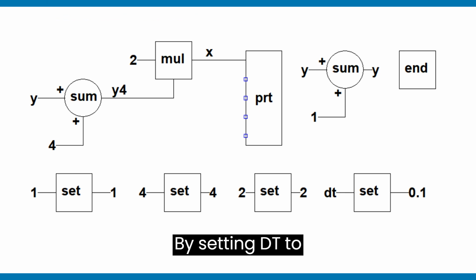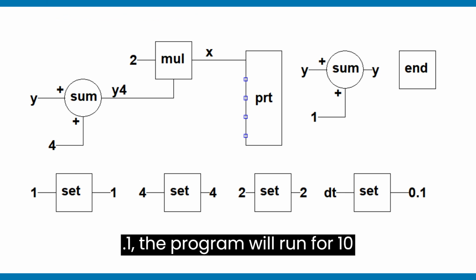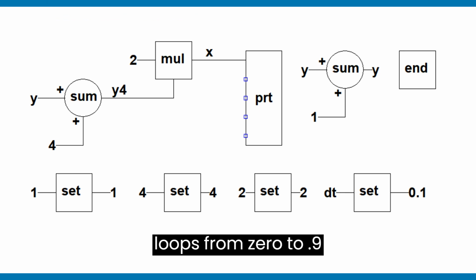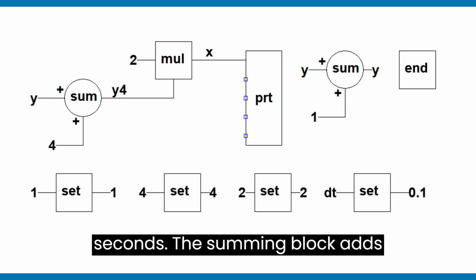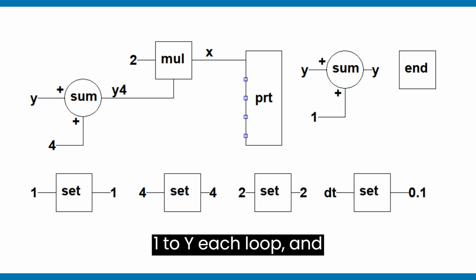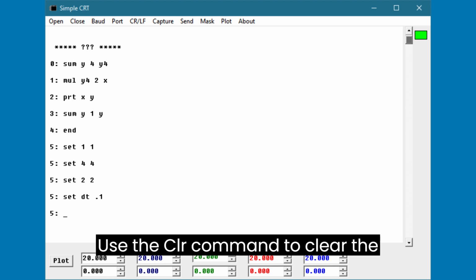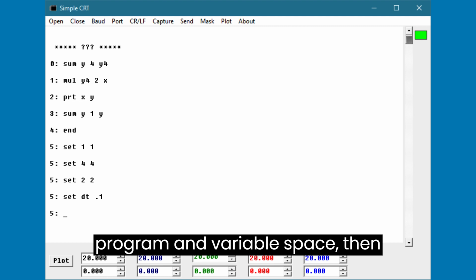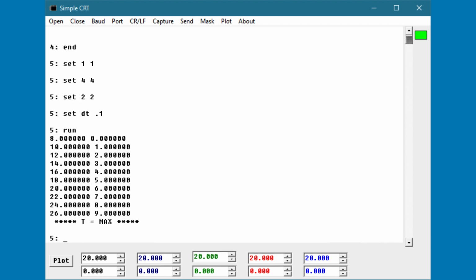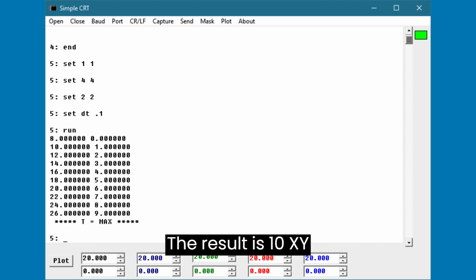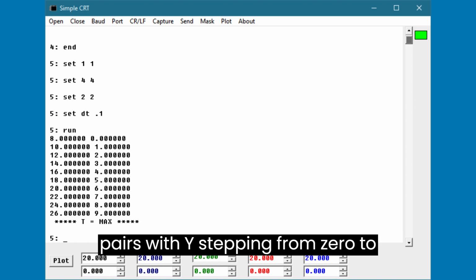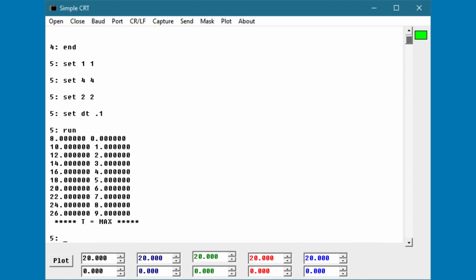By setting dt to 0.1, the program will run for 10 loops from 0 to 0.9 seconds. The summing block adds 1 to y each loop, and y will increment from 0 to 9. Use the CLR command to clear the program and variable space, then enter the program. The result is 10 XY pairs with y stepping from 0 to 9.